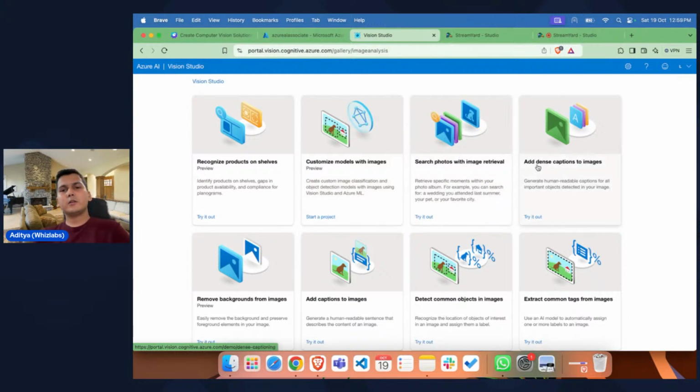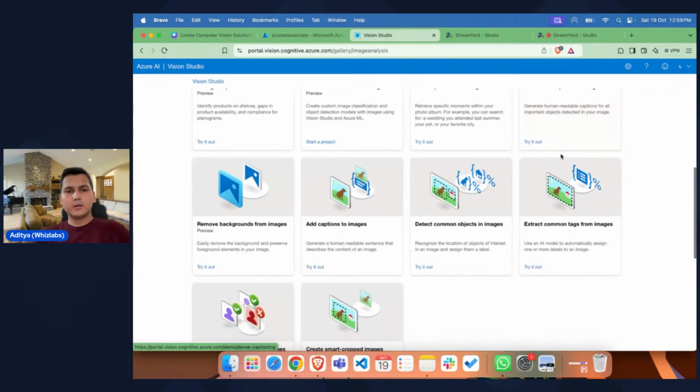Image retrieval means from one image it will retrieve different images and search photos for you. Okay, this is a very interesting thing. Add dense captions to images. If we use this feature, we give an image to the AI, and it will generate different captions for you, right? We'll be using this one.